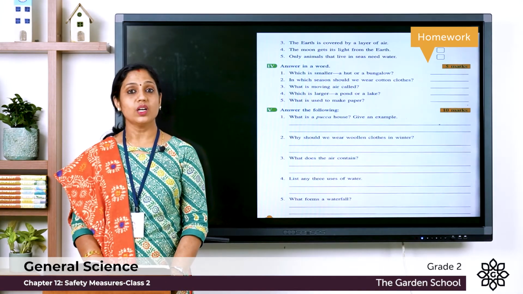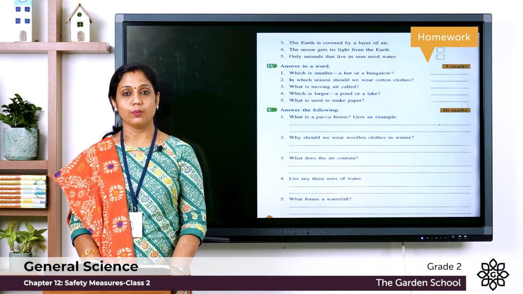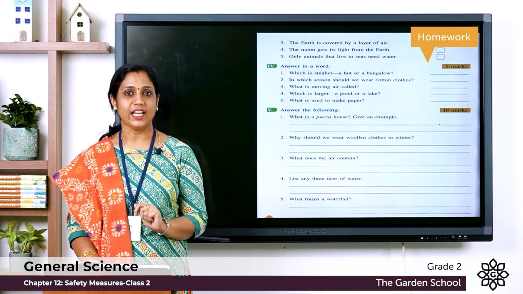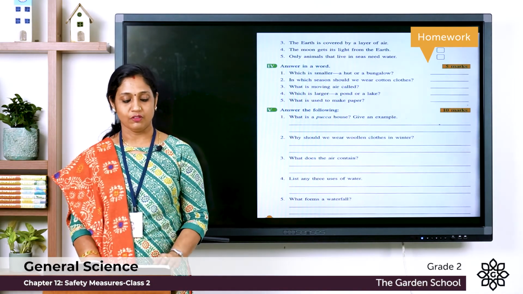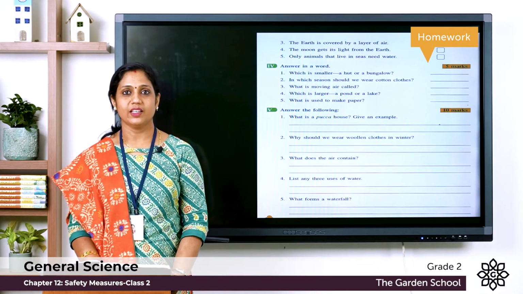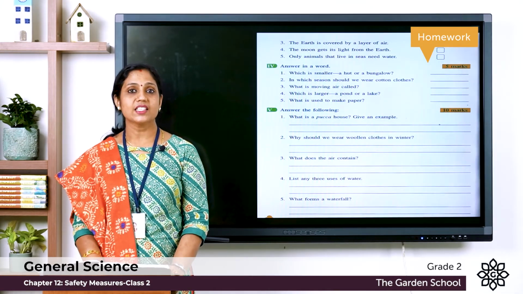The third one, what is moving air called? Fourth one, which is larger, a pond or a lake? So which is larger? Is it a pond or a lake? So you can write it there. Fifth one, what is used to make paper? So you can write it here in the space provided. Moving on to the next one, let us answer the following.